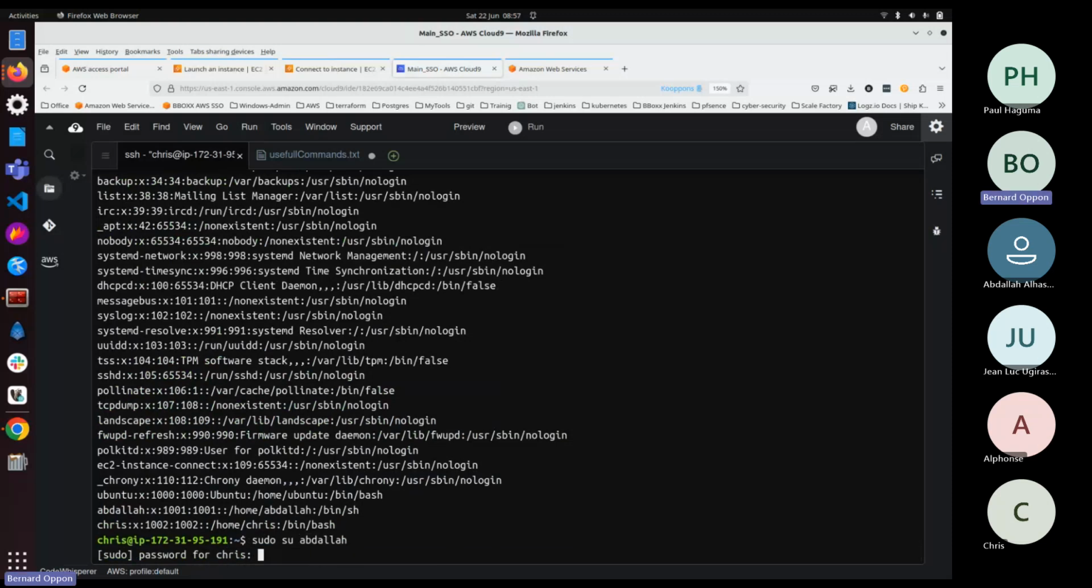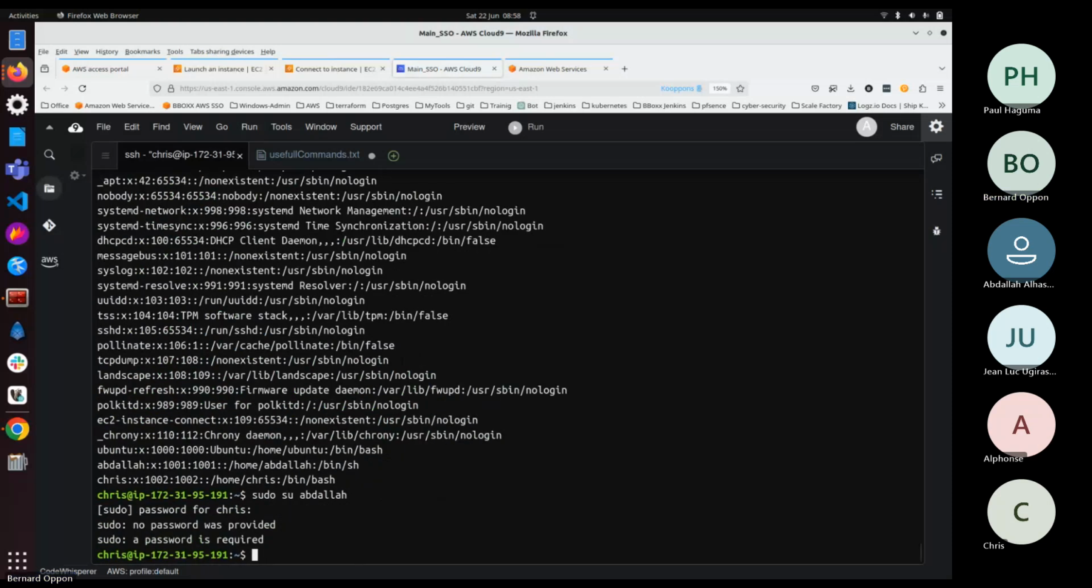No, Chris cannot go. It can't use sudo. It's not part of the sudo group, so it needs to put the password of sudo, and nobody has the password of sudo. So it doesn't work. This is up to you. Go and find a way to make sure that Abdullah or Chris can do sudo.